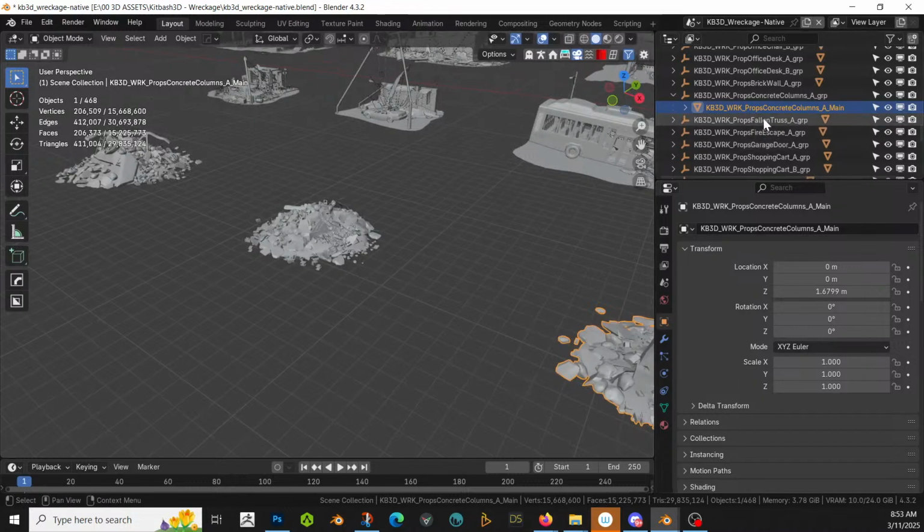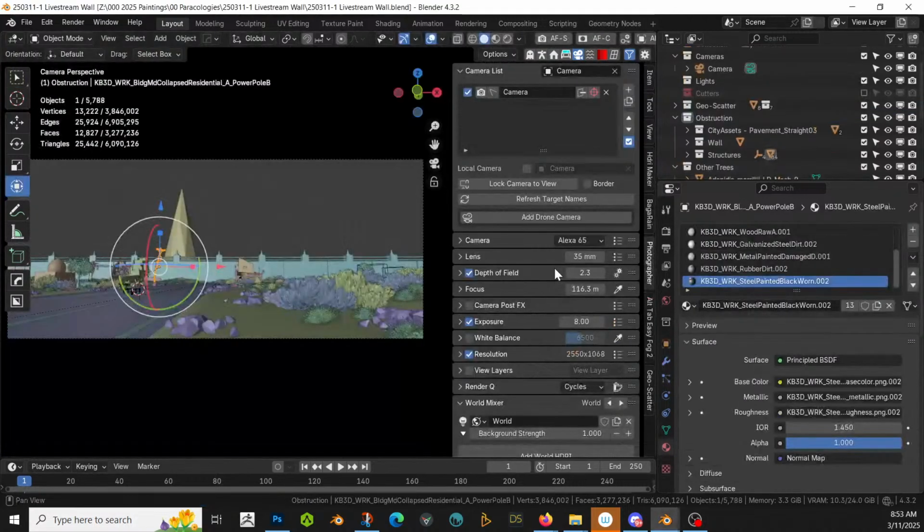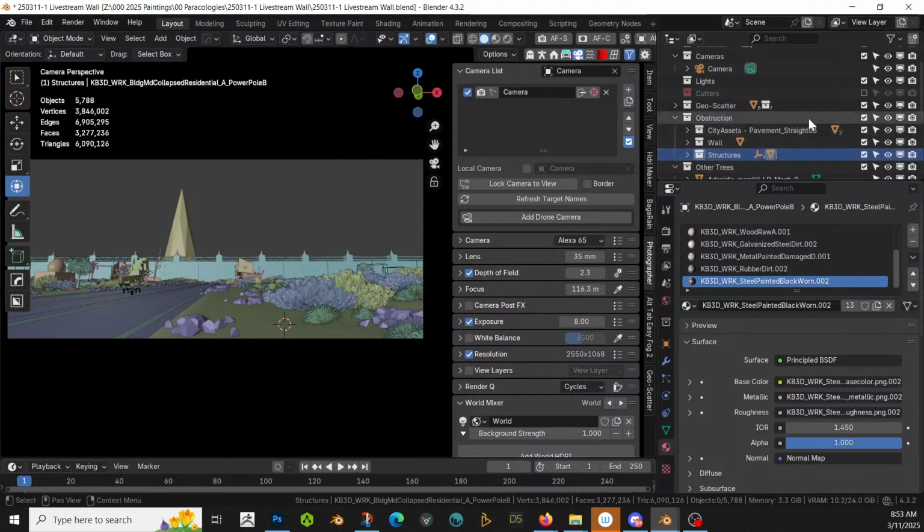Yeah, let's grab that one. Turn off geoscatter.